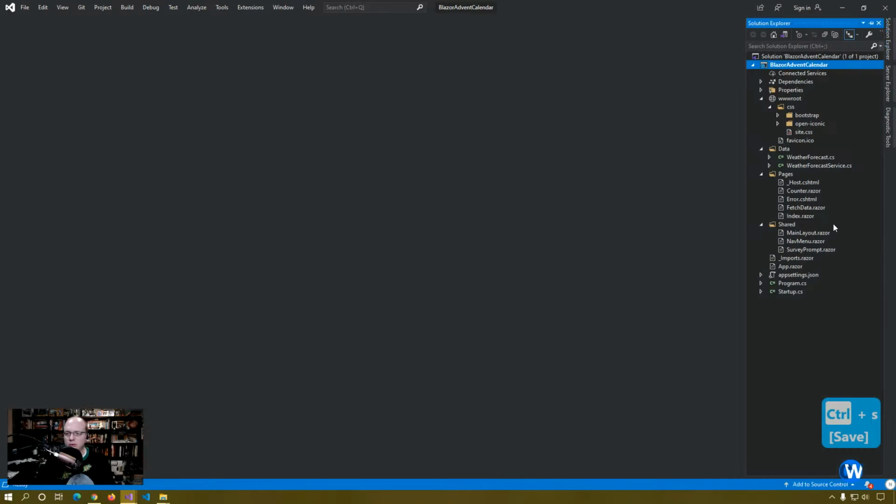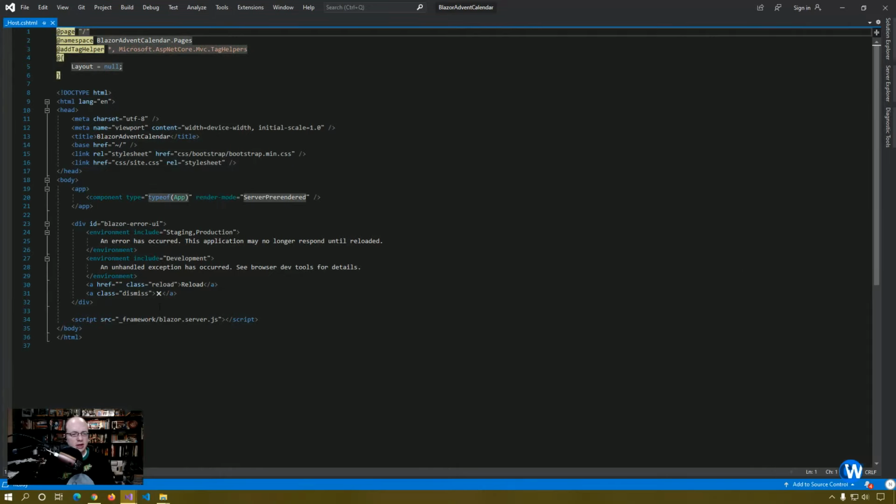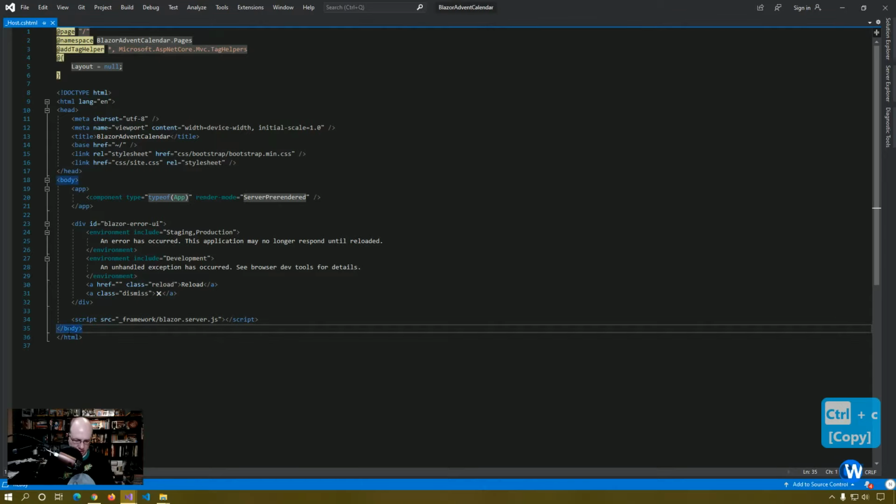And we need to make one more change, and that's in our host file. So you see here, because we're doing Blazor Server, this JavaScript is using the framework Blazor Server because it's using SignalR to talk back and forth. So we actually want to add another chunk of JavaScript. Okay, and we're going to do that right here.